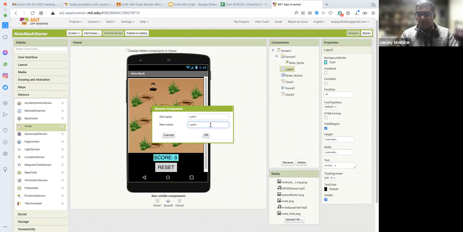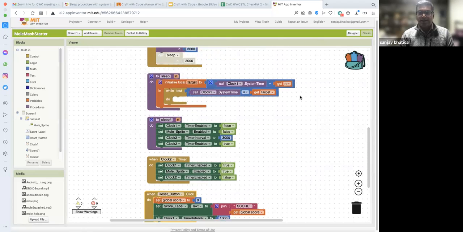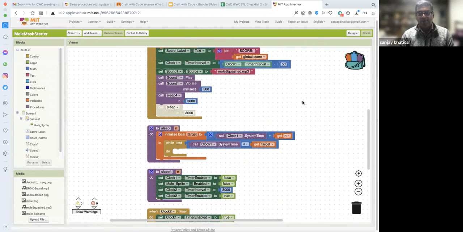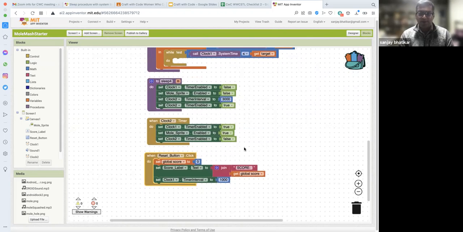It's a good idea to give components descriptive names. So I'm going to call this score label. It's showing the score, right? So we can keep track of components in the coding canvas. As you can see, it gets really busy even for a relatively beginner application like this one, right? Okay, and yes, the name of the label changed to score label. These are just cosmetic changes that I made.